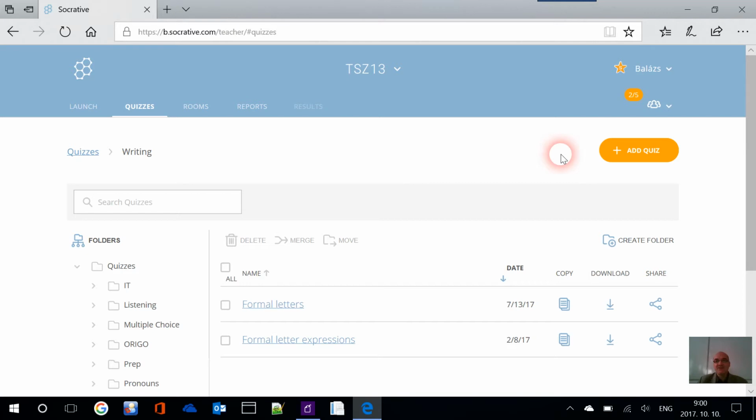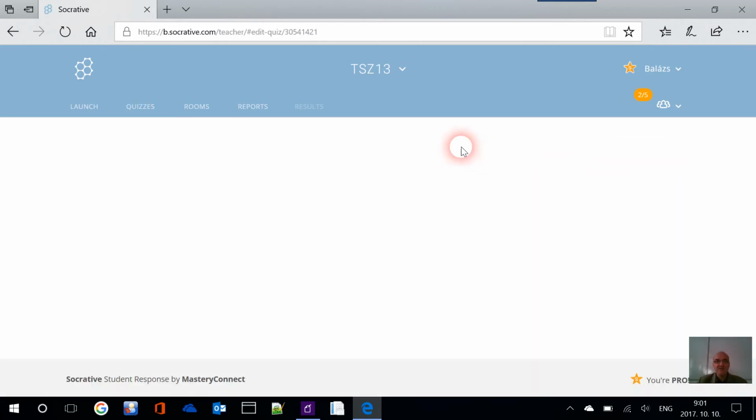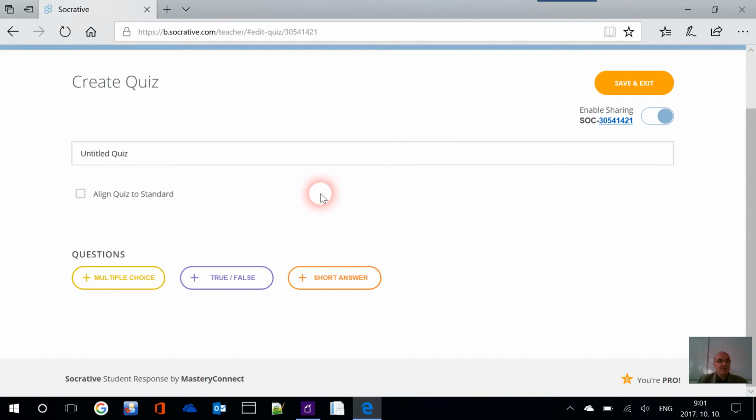So now you can create a quiz by clicking this Add Quiz button, and click Create New, or you can choose Import. I'm going to tell you the difference right away. So, create new. You can choose multiple choice, true or false, or short answer.